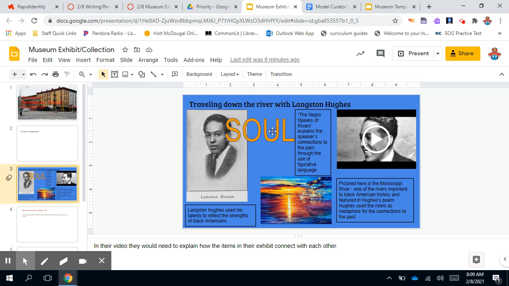So for example, my text is The Negro Speaks of Rivers. My theme is Strength from the Past. So everything I put on this slide is related to the text and the theme, text and theme. That's what you want it to be related to.